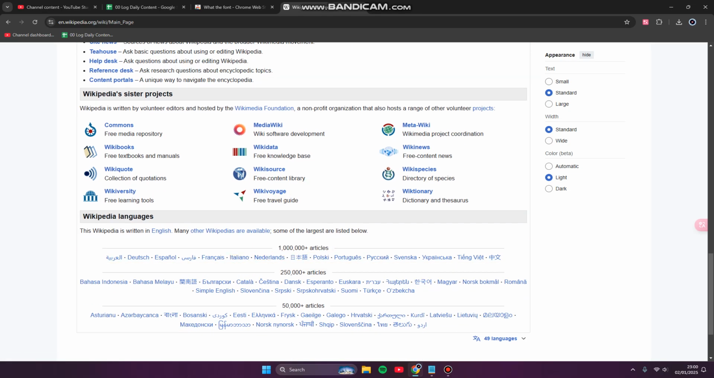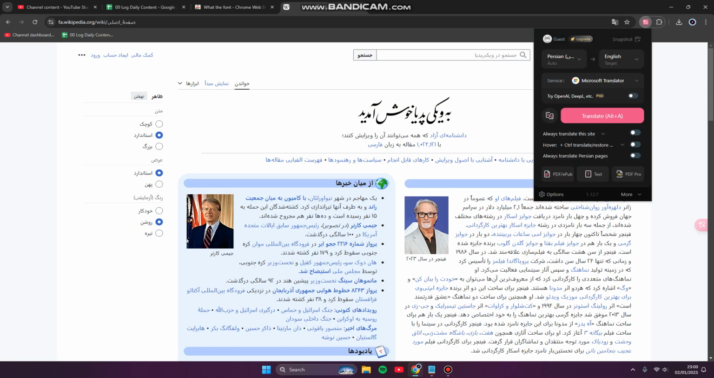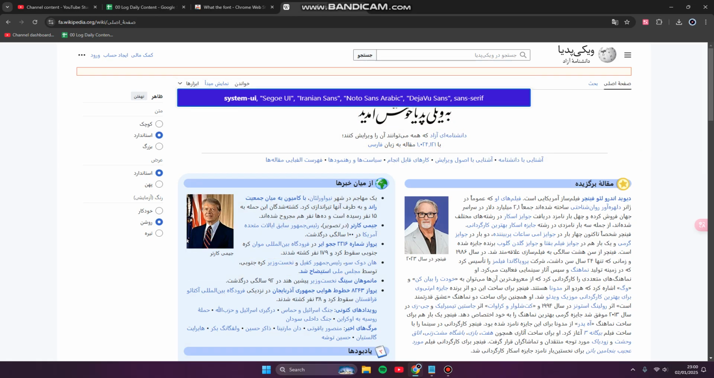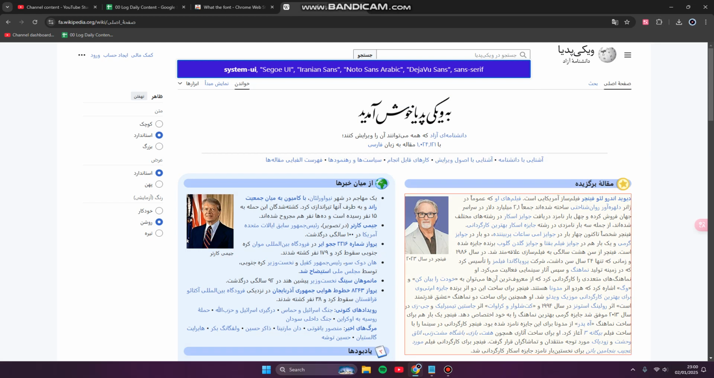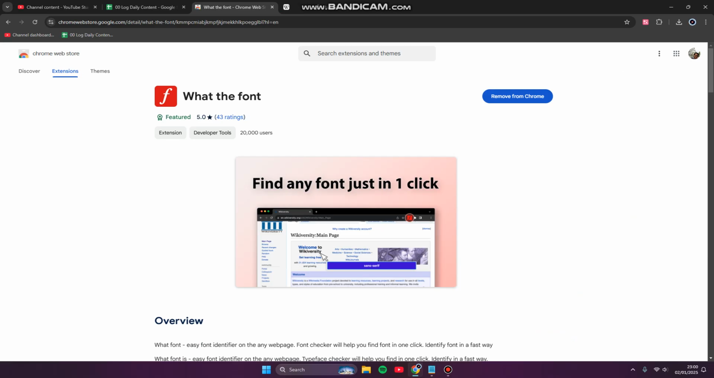Here for example, this Arabic, and System UI, Iranian Sans, Noto Sans Arabic, DejaVu Sans, sans serif, and so on. Feel free to try this WhatFont extension to find any font in just one click.